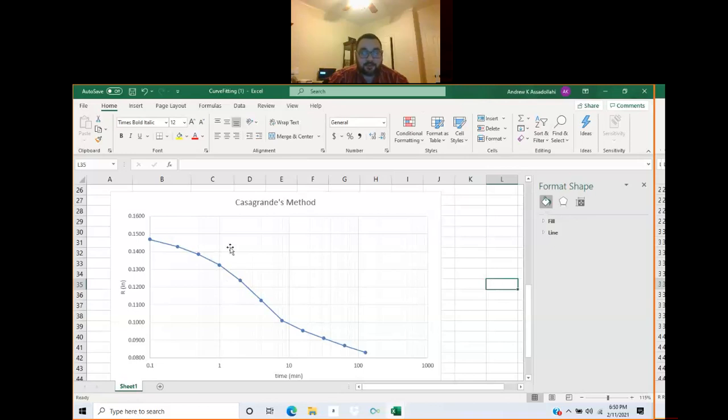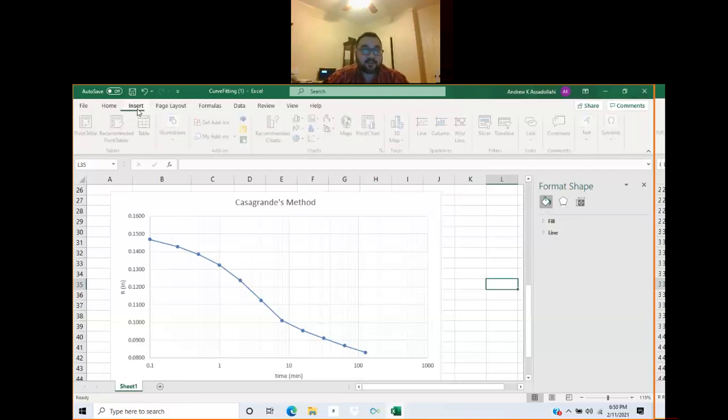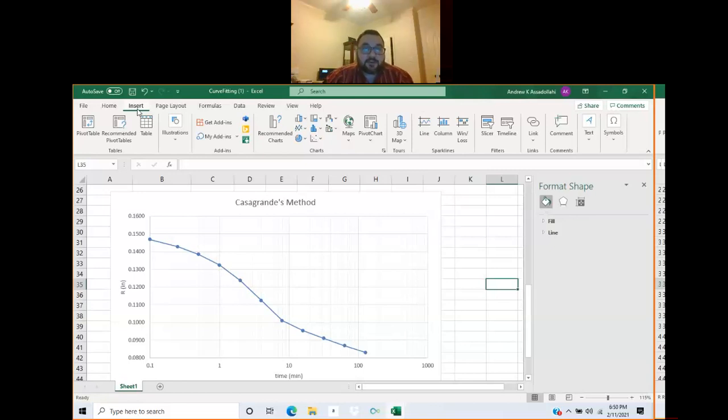To establish some tangent lines, I'm going to go to insert, and Excel is great for this. You can hit insert, and you can insert lines in here. Let's see, this version of Excel looks a little different to me.